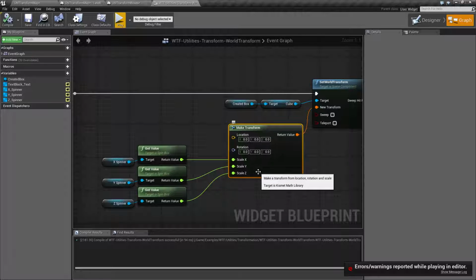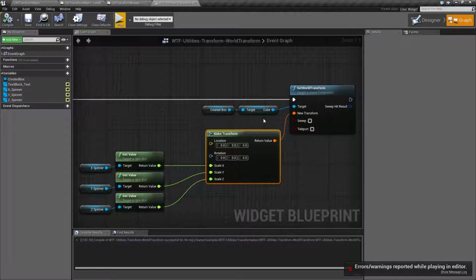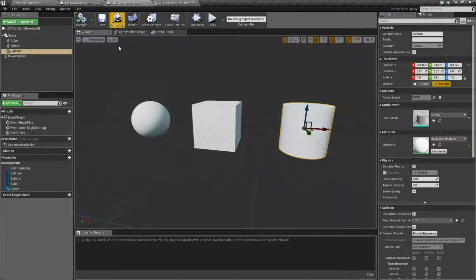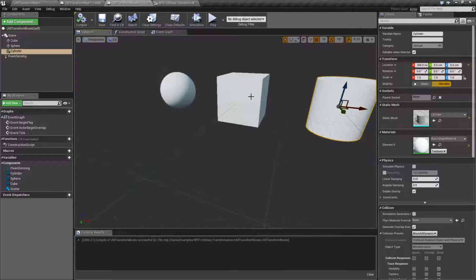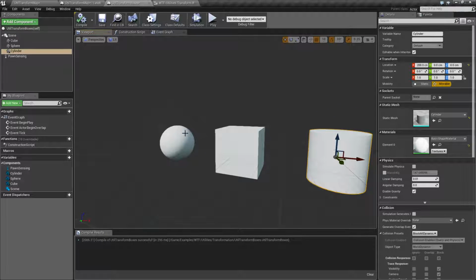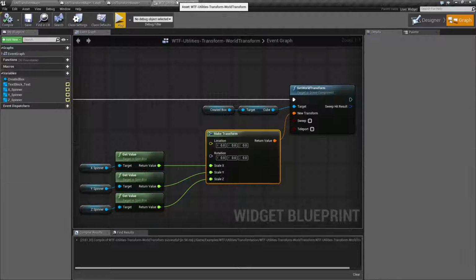So that's how we would set the transform. Keep in mind it is on the individual scene component. So it's the individual item inside of here. If I wanted to, I could target the cylinder or the sphere and it would change just that.